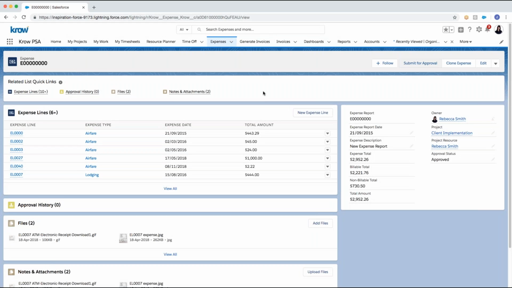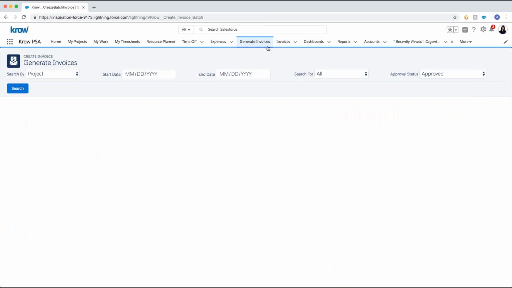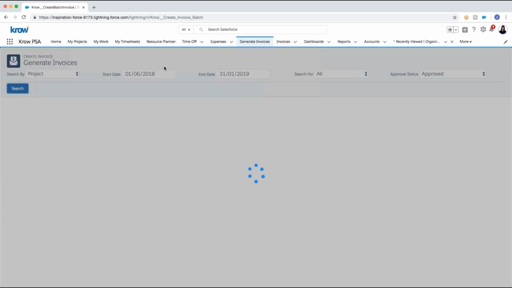So I've managed projects, I've entered time as a user, some time off, I've entered expenses, and it's gone through an approval process. Now I'm ready to generate invoices for my clients. So now I can navigate to the Generate Invoices tab, and I can choose a period of time that I want to generate invoices for. Maybe you do monthly invoicing, but just in this example, I'm going to go back in time here so I have enough data in my system to show you.